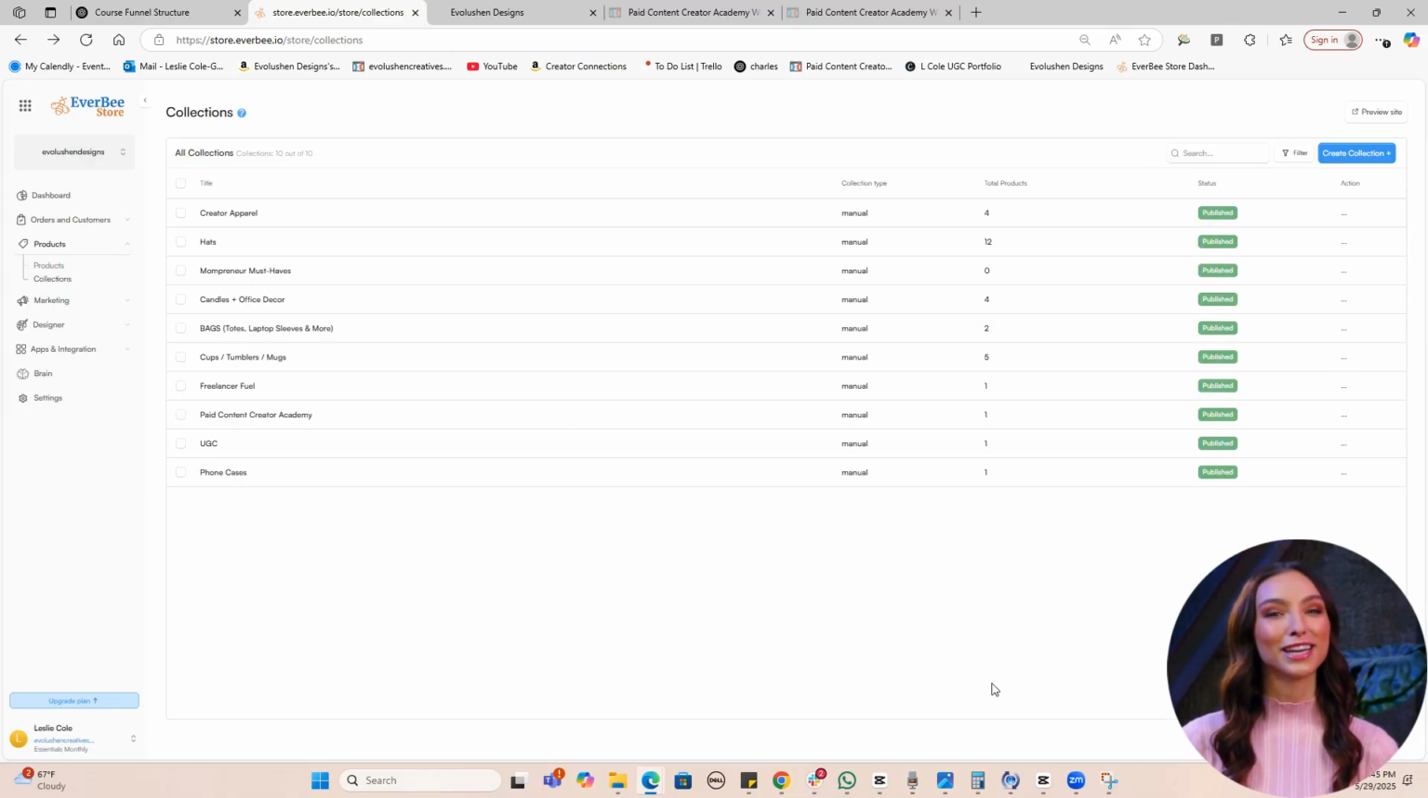So here, we can edit the Creator Apparel collection and change the name, description, collection type, and we can add or delete products to the collection. We can also optimize the collection even further.